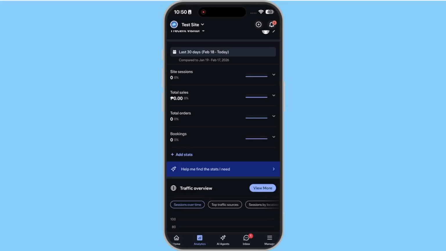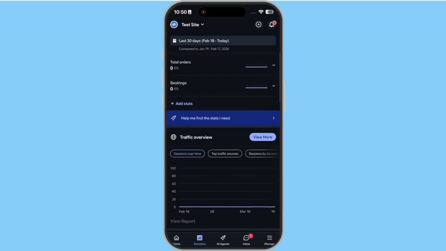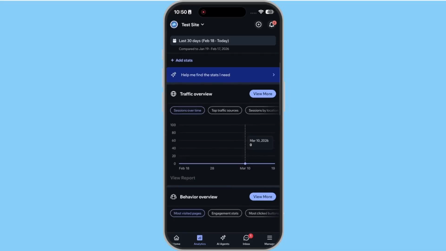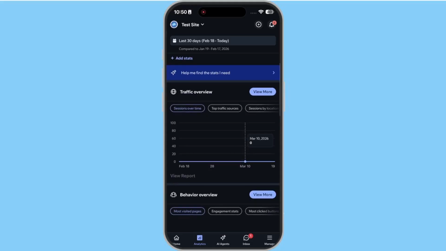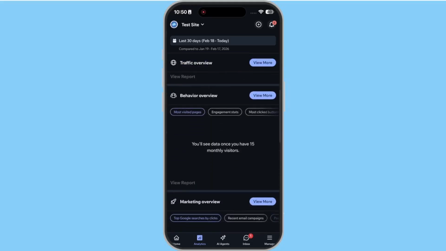Now scroll down to explore the broader analytics categories. Traffic Overview helps you understand where your audience is coming from, such as direct visits, search, or social channels, so you can see which sources are bringing in the most engagement. Behavior Overview looks at what people do once they arrive, what pages they view, and how they move through your site, so you can identify popular content and potential drop-off points.